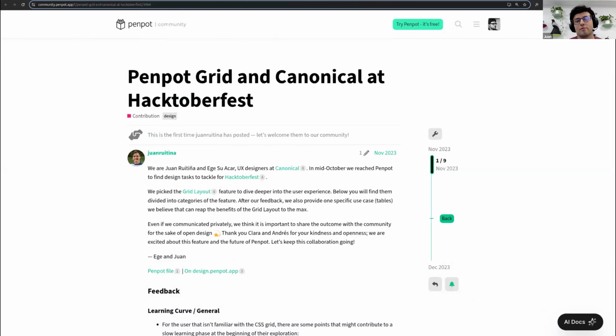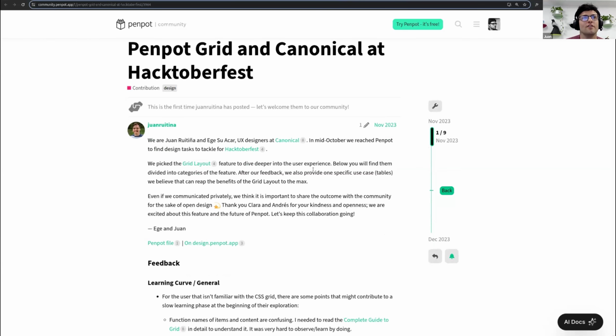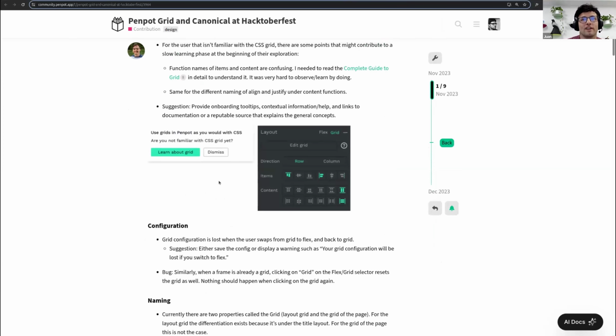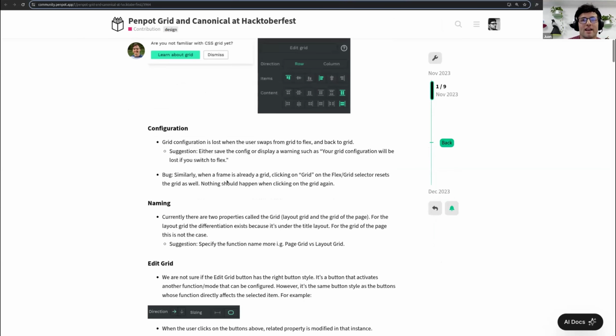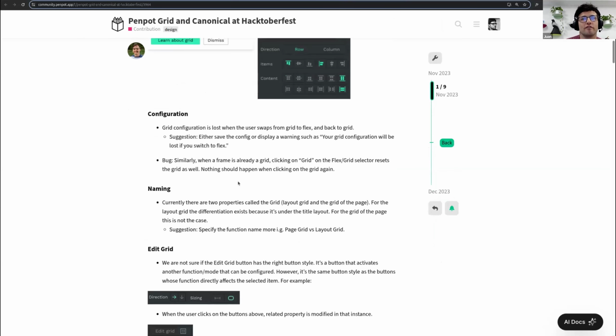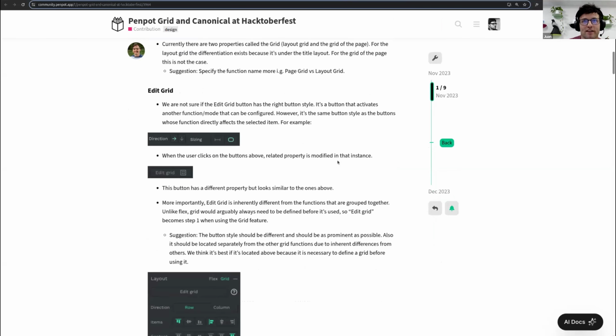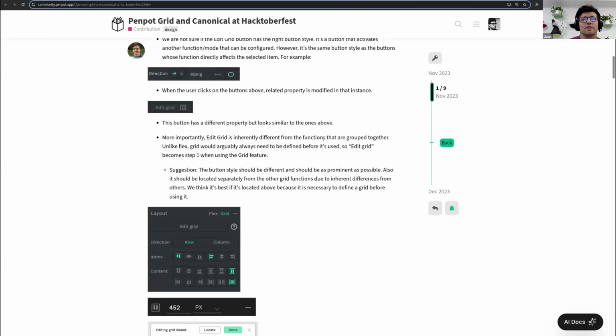The second example I want to show you is the contribution from Canonical UX designers, Juan and Netsu Akar. During Hacktoberfest, they focused on enhancing Penpot's grid layout feature. So they provided, as you can see here, valuable feedback on the learning curve, configuration, naming, and particularly highlighting its use for table creation. The Penpot team embraced this feedback, outlining plans to implement improvements like adding contextual information and refining the UI. So showcasing a collaborative effort to bridge design and code.